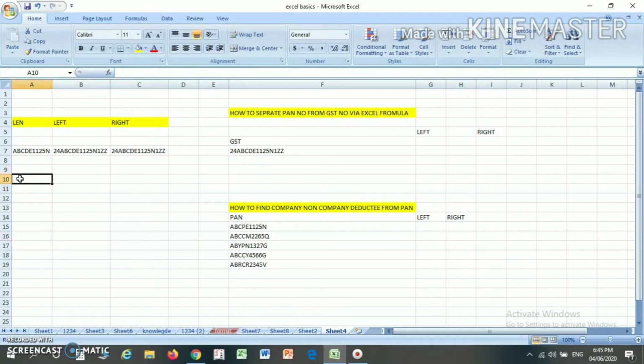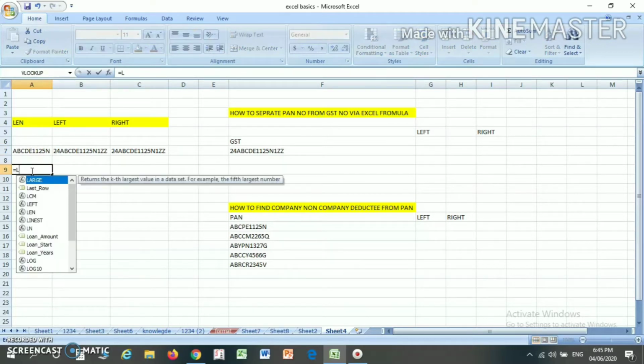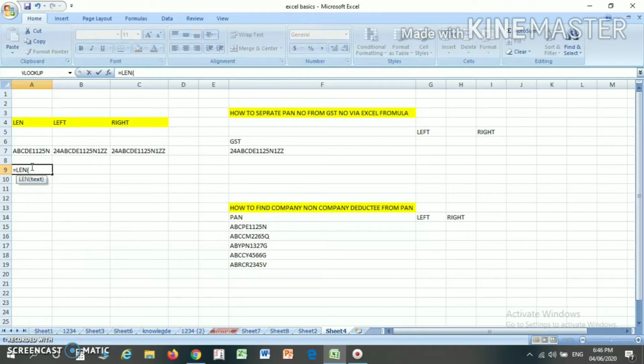First we will discuss how to find out the length of a particular cell. Suppose I want to find the length of this cell, then I just press equal to, write LEN, bracket open, select my particular cell, bracket close. You will find that the length of my cell is 10. So in this cell a 10 alphanumeric word is appearing, so the length of this cell is 10.